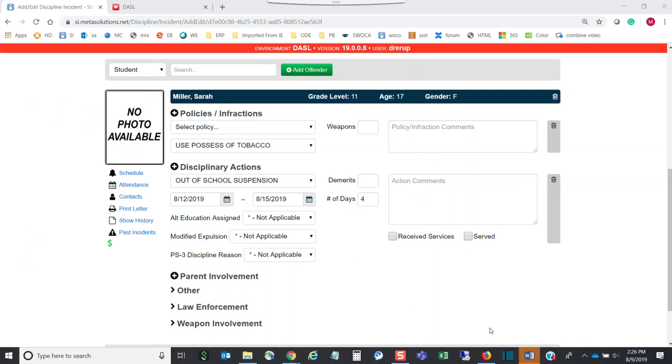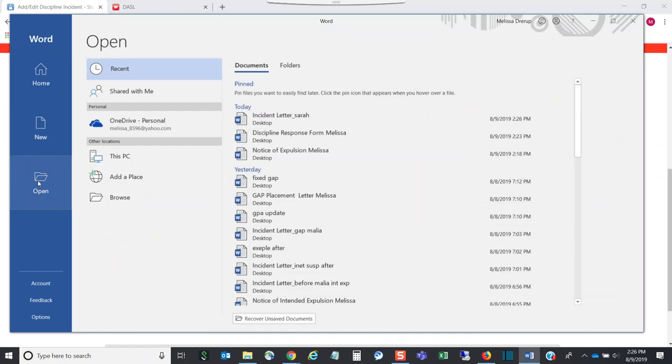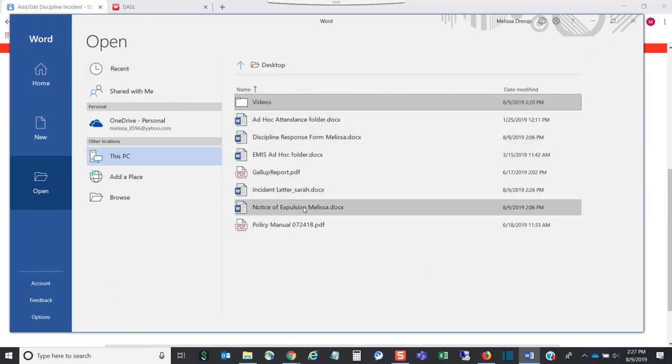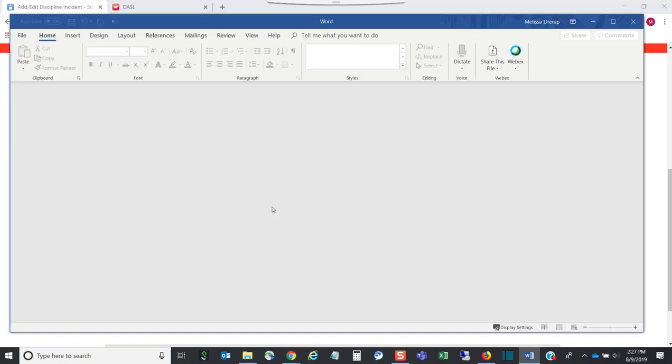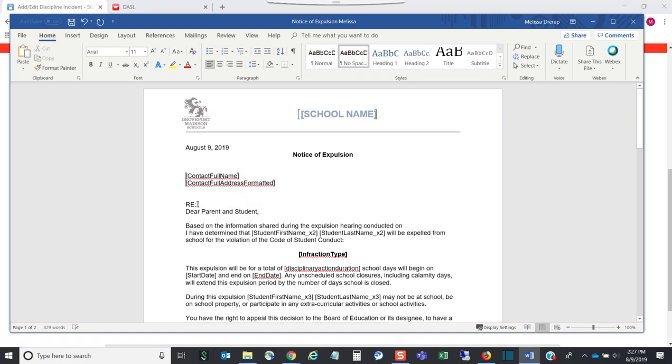When you open that letter in Word, and remember, you want to open the one you're working on, not the one that I just saved for Sarah. So let me find that back. Notice of expulsion, here it is. I open it and the bookmarks are enabled. So what was wrong on that? I know this first name, last name. Honestly, the easiest thing to do is just get rid of everything. I'm going to get rid of that.